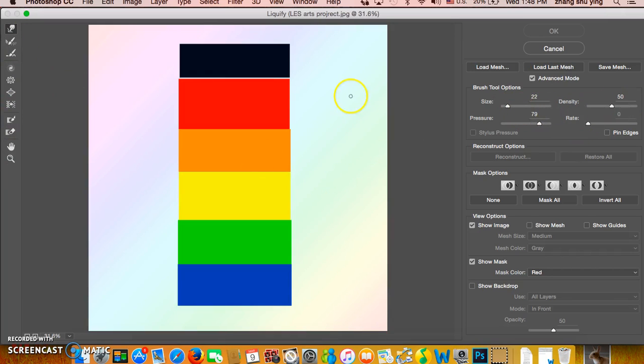And here you can adjust the brush size and the density and the pressure and the rate. You can just explore with that. It's very interesting. Okay, so we're just gonna go briefly over the tools and I'll show you how they work. This little finger here is called the forward wrap tool. When you click on it, you can just make things go around in different directions. How you do that is that you click on the part that you want to move, and then you just drag it in whichever direction you want.